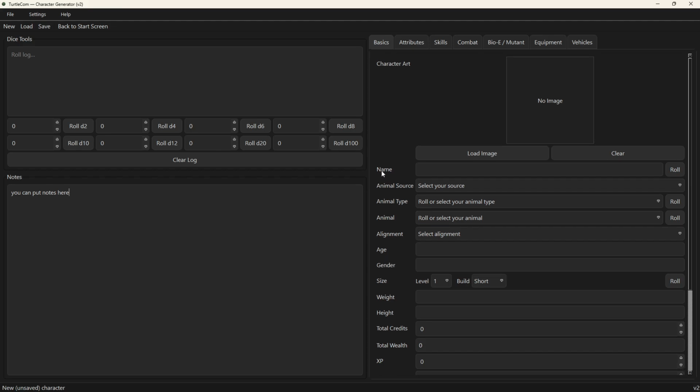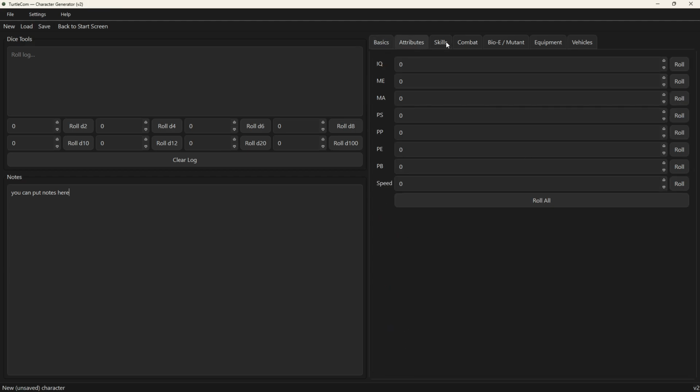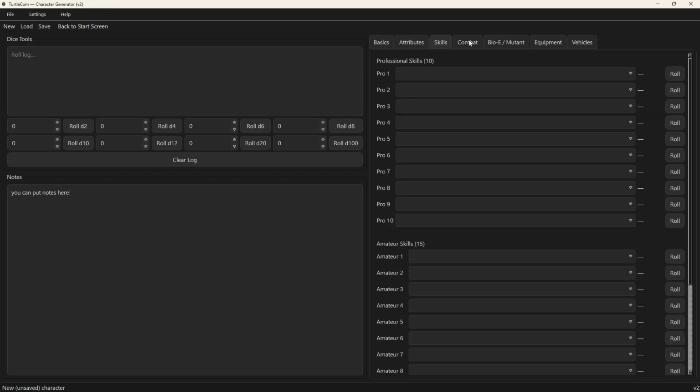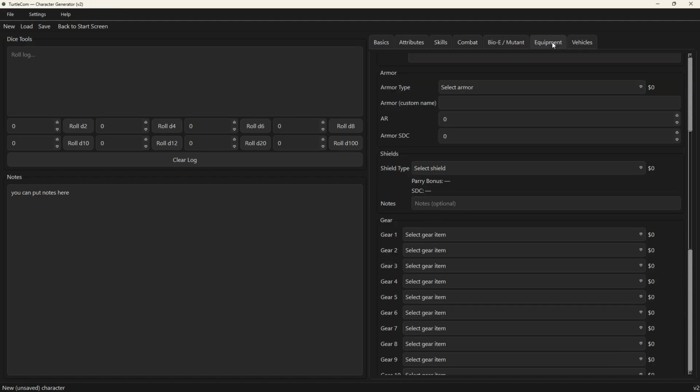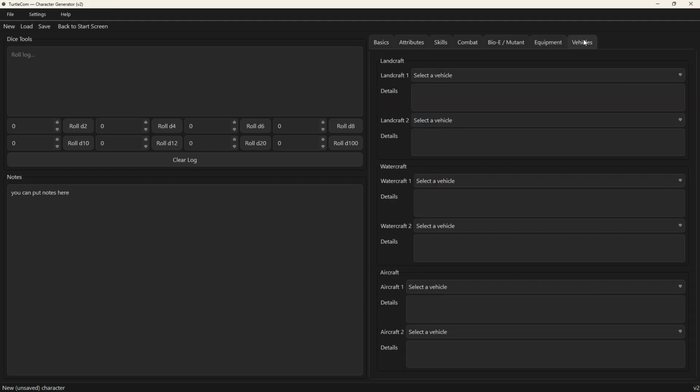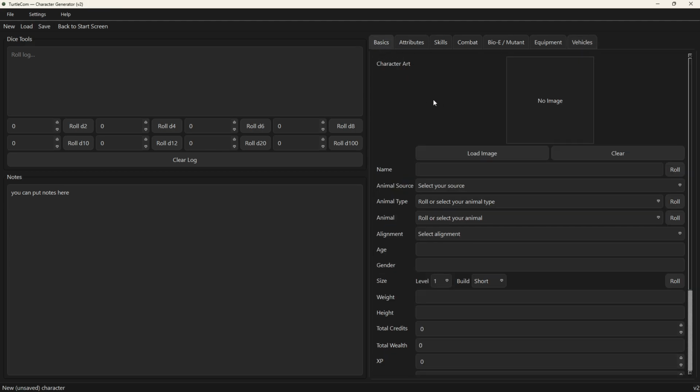You've got a couple different tabs here, which we'll go through each one and kind of things that I have built in. We've got the basics tab. We've got the attributes tab, skills tab, combat tab, BioE mutant. I want to change that to mutate, but BioE mutant, equipment, and of course, everyone's favorite, vehicles. Maybe I need more tabs. Maybe I need less tabs. I don't know, but that's what I have right now.